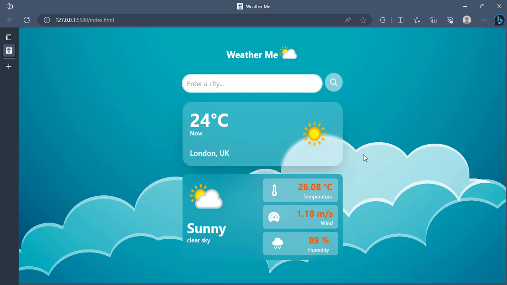In this tutorial, we'll build the front end for this weather app that we will build very soon. We'll add the back end very soon, but we are building the front end first.